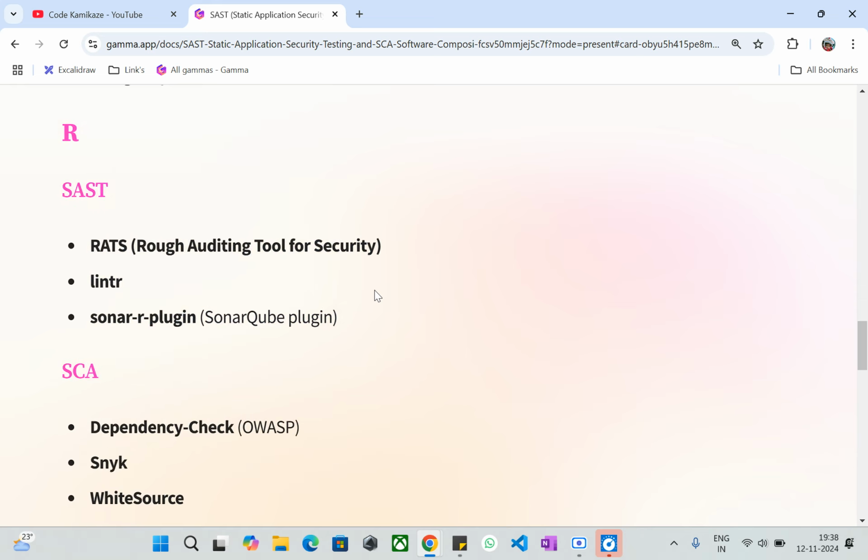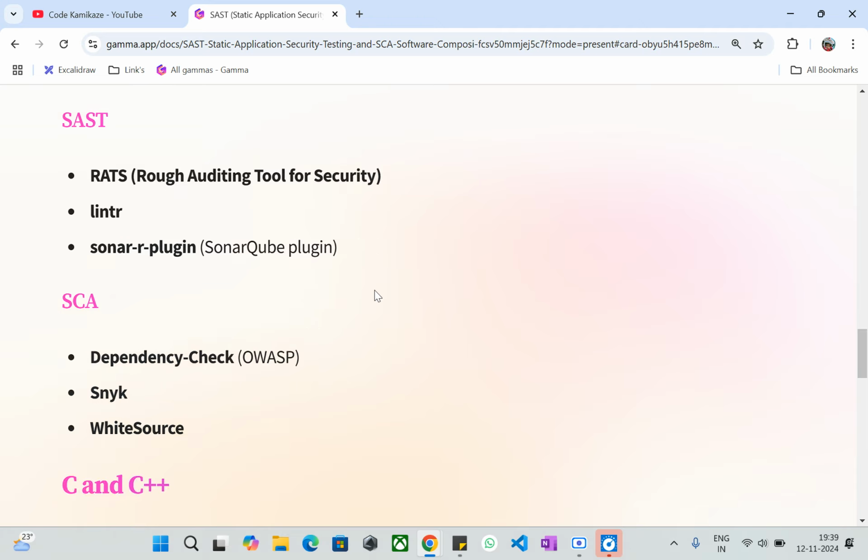When it comes to R, we have RATS, which is the Rough Auditing Tool for Security, that's the full form. It is a security auditing tool for identifying potential vulnerabilities in R code. And lintr for R is the primary linter, which finds bugs and vulnerabilities in code, and we can use it for best practices of coding in R. And we have the Sonar R plugin, which allows SonarQube to perform code analysis for R projects if you are using R as a tech stack.